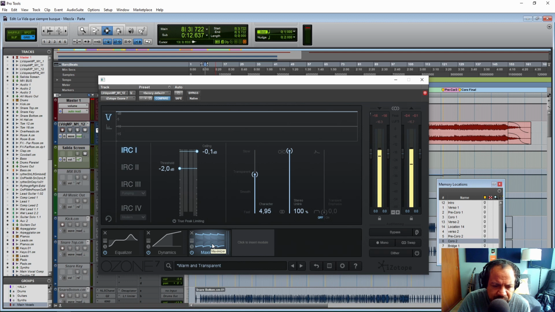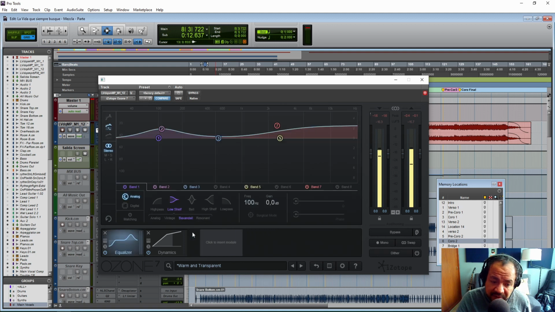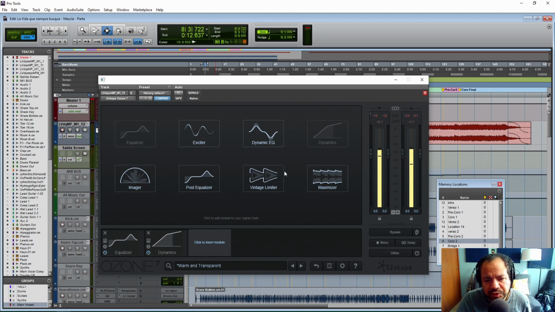But as I was saying, I don't need this to go to a loudness war. So I removed the maximizer, and I added other modules that I wanted to have.